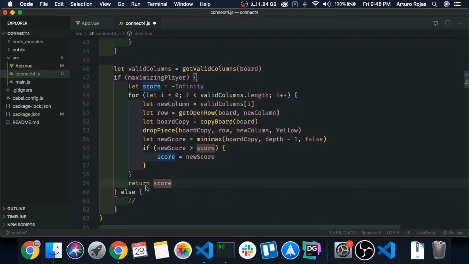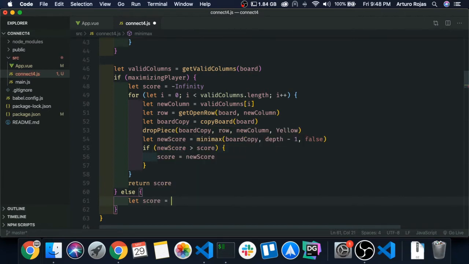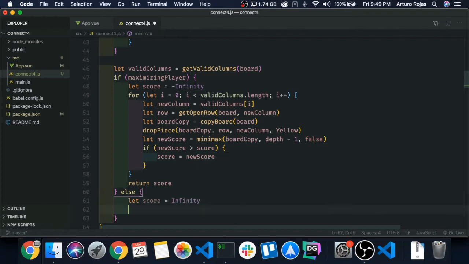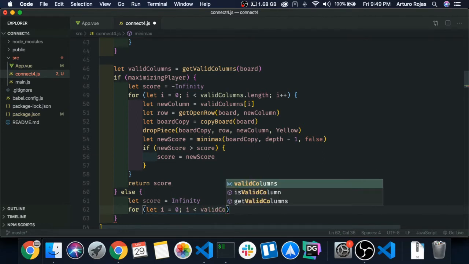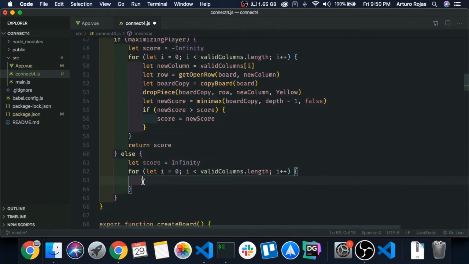Now, for the minimizing player part, it's going to be very similar. First, we initialize the score, but this time we are going to go with score equals infinity. We want the highest value possible. Now what we have to do is iterate over the valid columns again. So for let i = 0; i < validColumns.length; i++. And this logic here will be very similar to this one up here for the maximizing player.